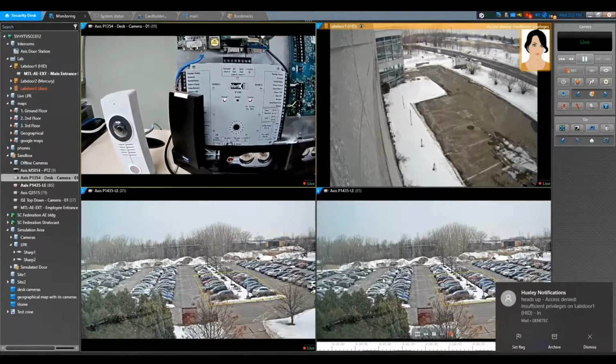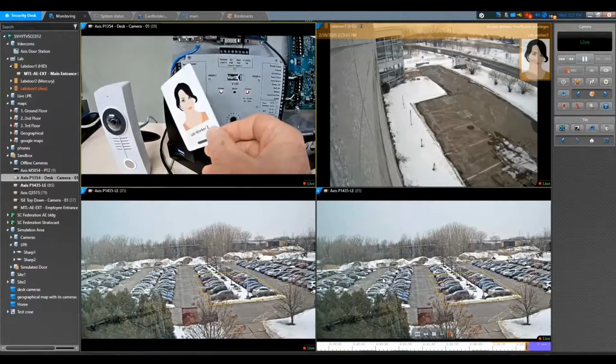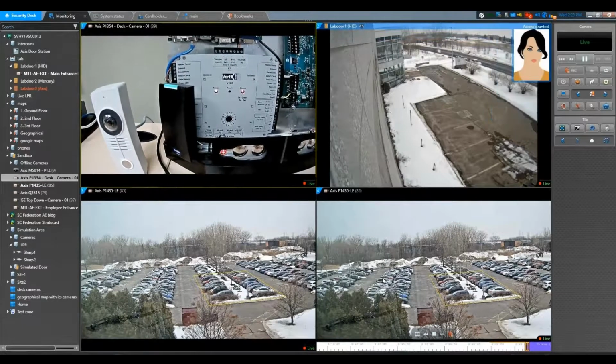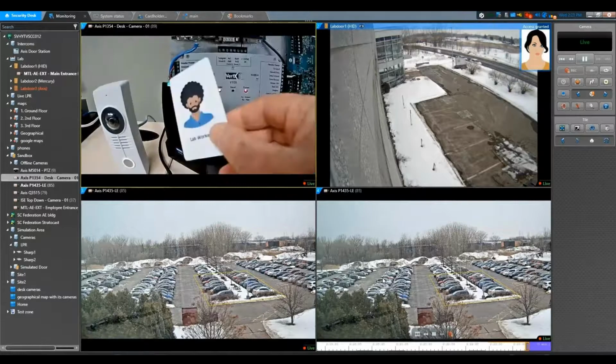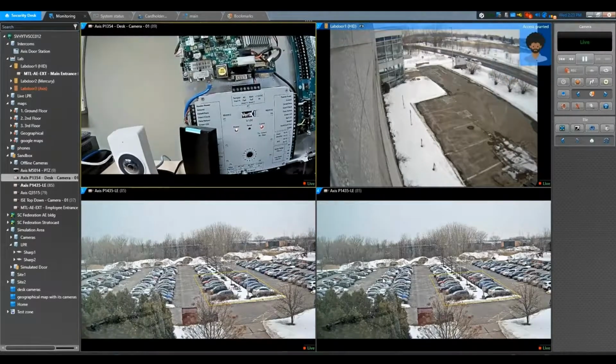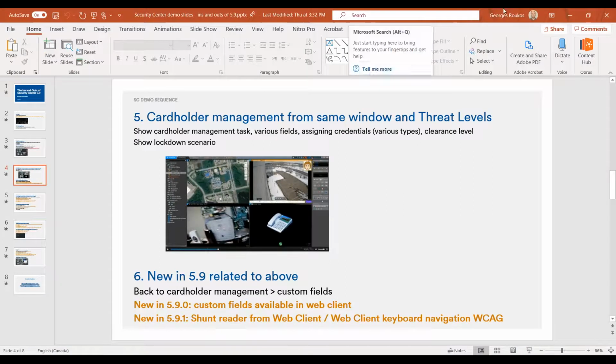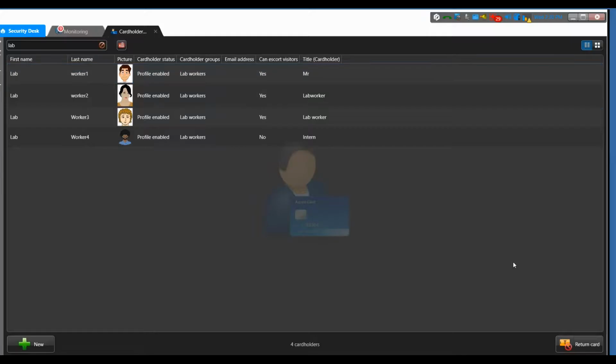Now it's not active anymore. I deactivated it, and now everybody would be able to get in. Here you see lab worker number 2. Now she's able to get in, and everybody else, of course. So that was just a show of how you could do a lockdown, and automate things in Security Center.